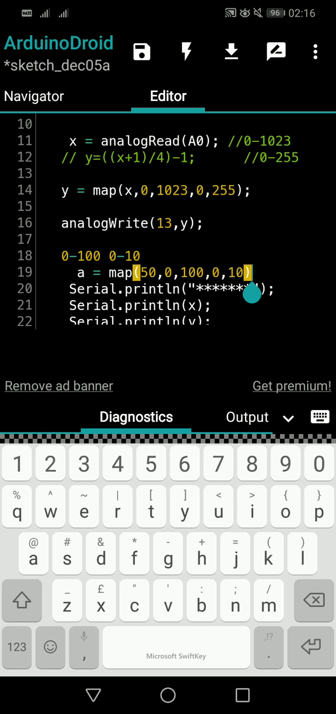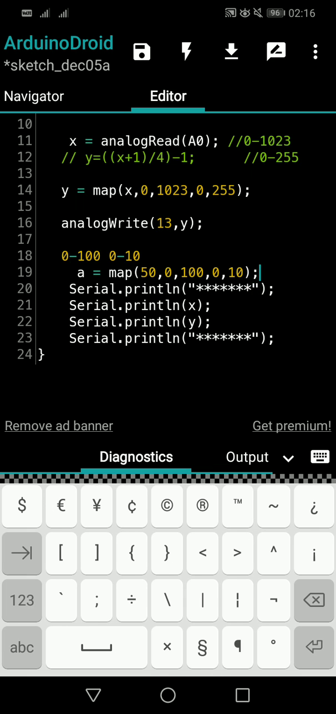So what the map will return: the first one is the value, right? So 50 is the input value. For 0 to 100 meaning the initial range, the input value is now lying in the initial range. I have to change it to the expected range 0 to 10. So you can remember, for the range of 0 to 100, 50 means for the range of 0 to 10 it is 5. You understand that? So this map function will return 5.